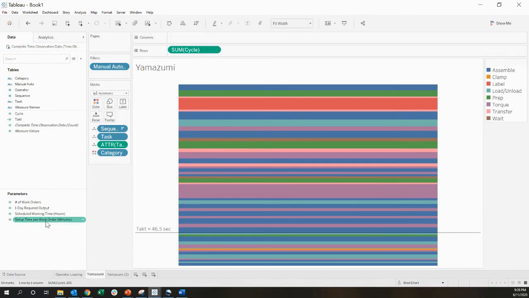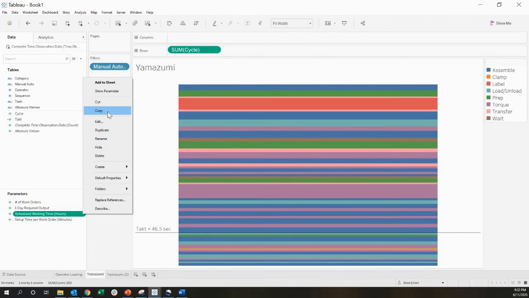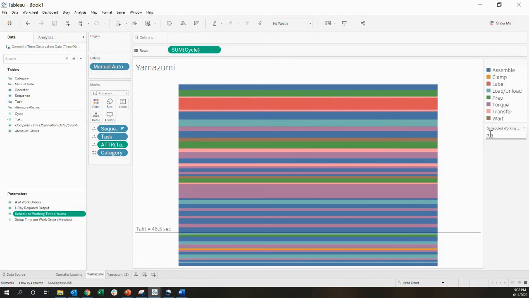And our takt time is calculated based on parameters which calculate our available time and a parameter for our customer demand. Now we want to set controls for our parameters to make them easy to adjust. So let's start with our available time. And if we click on the drop down here, we can go to show parameter, and you'll see it show over here. Let's change our schedule working time from our default to say 10 hours. And notice how our takt line moves.